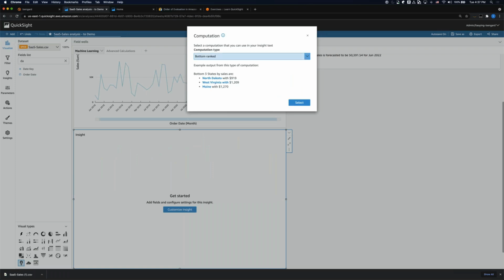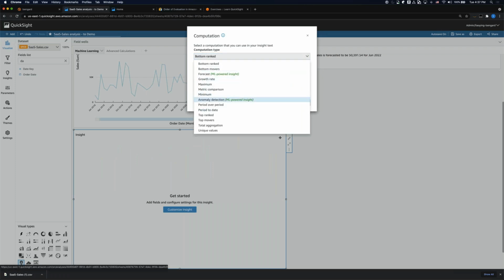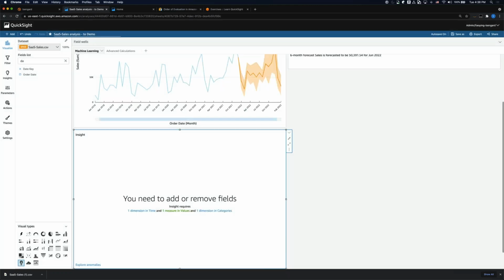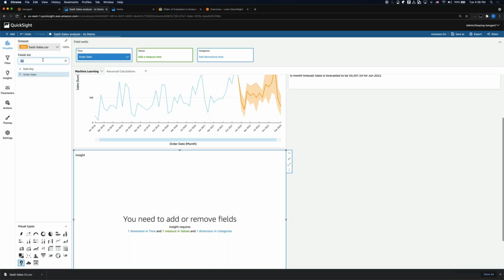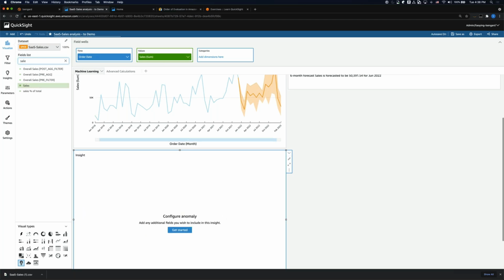And then in the computation, we'll just select anomaly detection. For the input of the insight, we want to choose the order date as a time series, a time dimension, and then sales as our value, and the customer as our category. Okay.